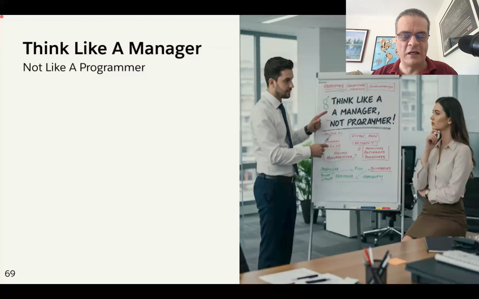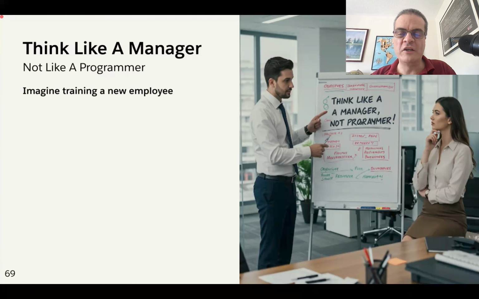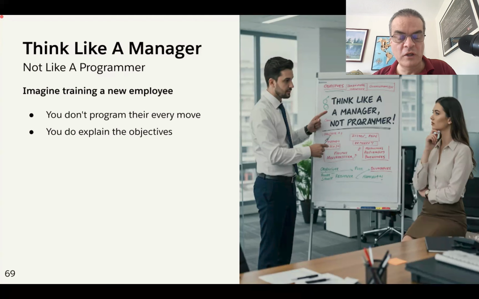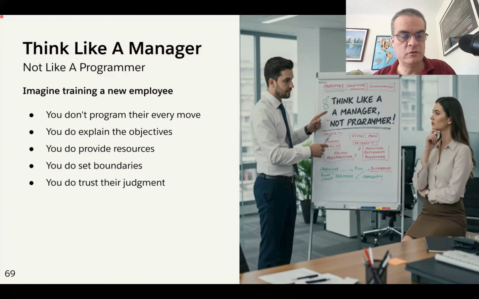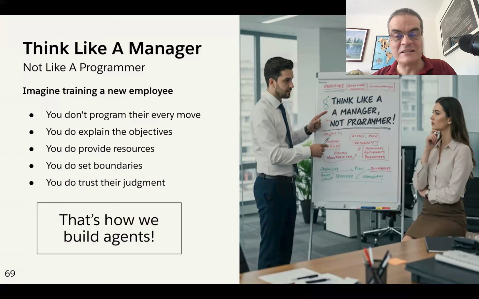Another view of the same idea is to start thinking like a manager, not like a programmer. Imagine you hire a new employee, and you need to start training them. You don't program their every move. You explain what the objectives are. You provide the resources they can use. You set up the boundaries. We call them guardrails. And you trust their judgment. That's exactly how you're going to build those agents.